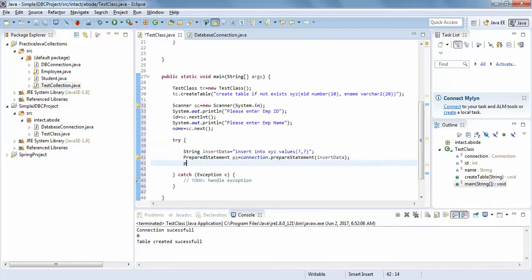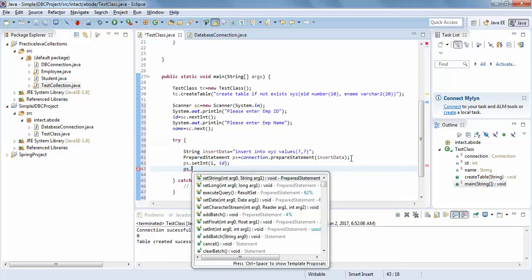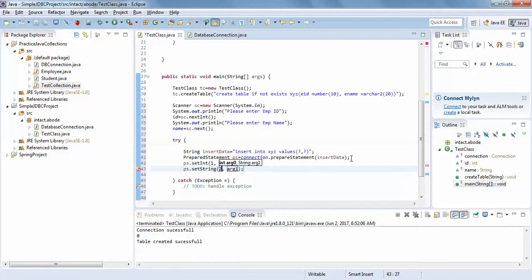Now ps dot set string, first will be the name, first will be the id. So this is not string, right? This is set int, and ps dot set string 2. Now here if the data is inserted successfully, I am sure about this. Mostly I am not good with creating tables, but if you insert data to database, it returns one value. So that will be here. I'll show you how it works. id and name.